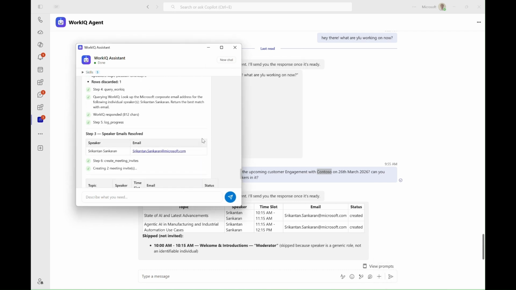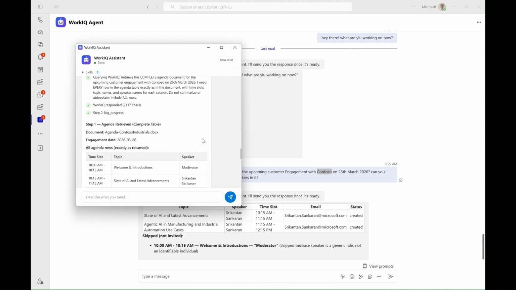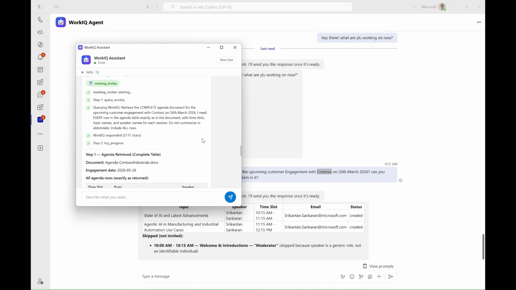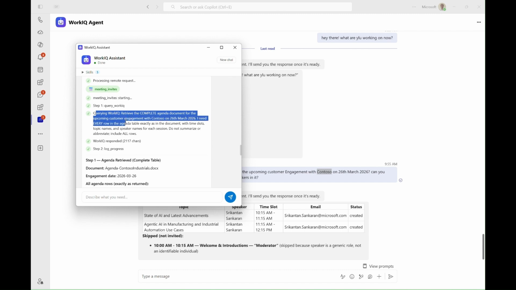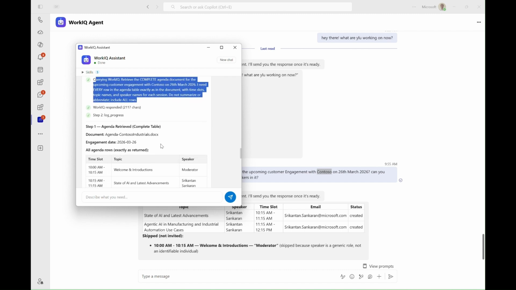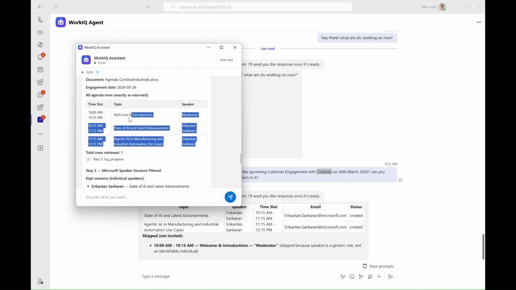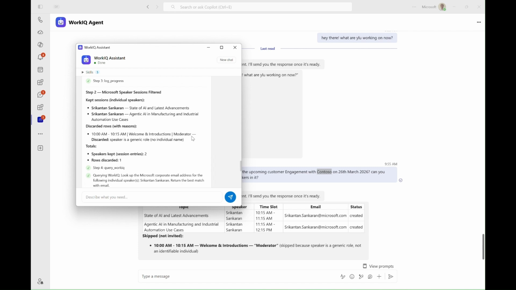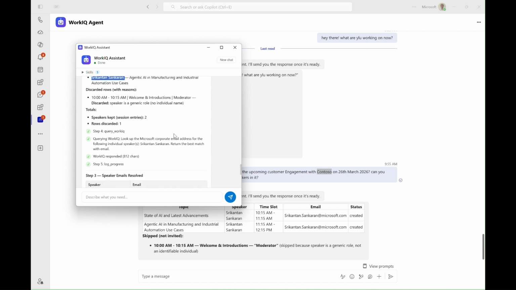If you want to trace back what it has done, so it has done basis what we discussed earlier. The first step was to retrieve the document from OneDrive. It has got all those details. It has excluded tasks like the lunch breaks and tea, coffee breaks, etc., and the introductions part of it, and given me only those topics where a speaker is presenting. And it has retrieved my name as a speaker in the topics.